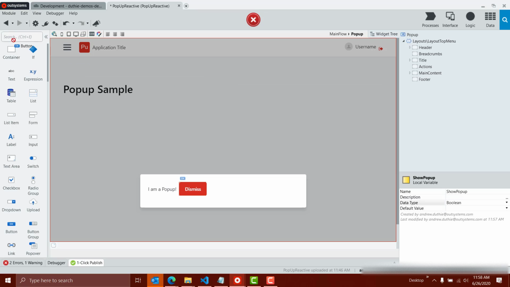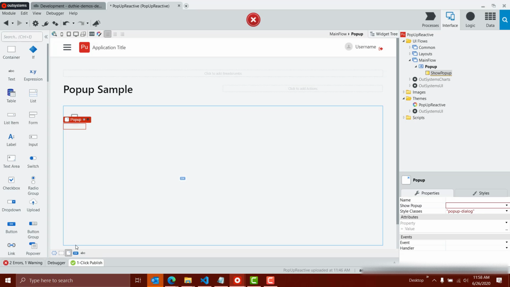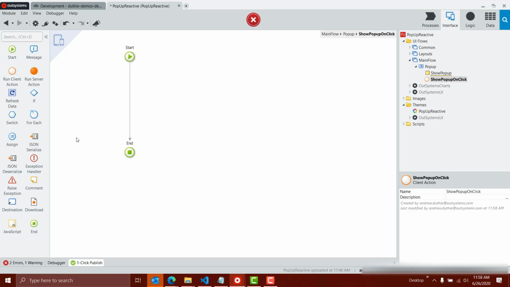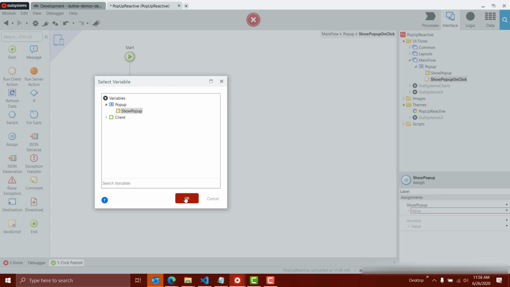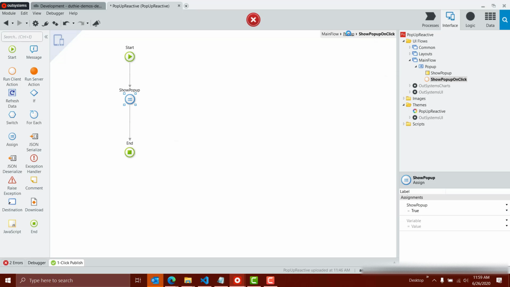The simple solution: I just select my pop-up, and there's a radio button here that allows me to collapse the content of my pop-up so that I can use the rest of my screen. Now I can drag my button onto the screen. So type in Show Pop-up, and then double-click my button in order to change the value of my variable and show the pop-up. So we'll set the Show Pop-up to True and go back to our screen.